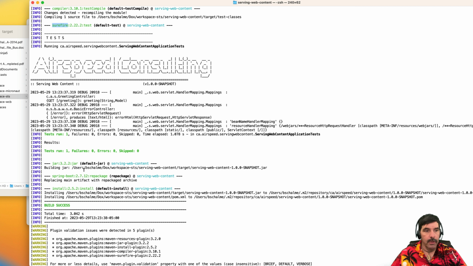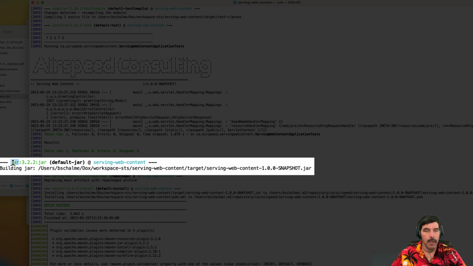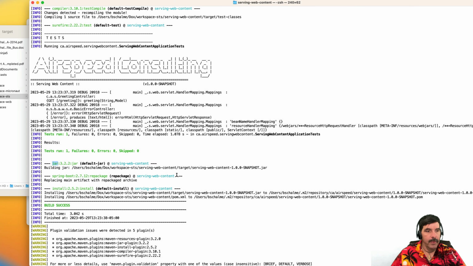Because we're building a jar file, Maven's going to execute the jar goal from the Maven jar plugin. If we were making a war file, it would execute the war goal from the Maven war plugin. And that essentially is going to build the jar file over in the target folder from all the compiled classes.